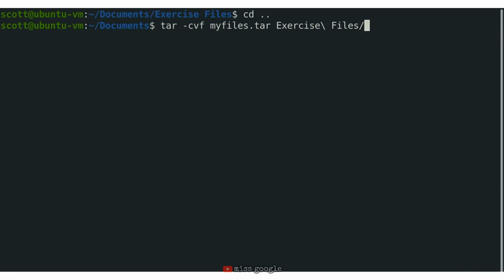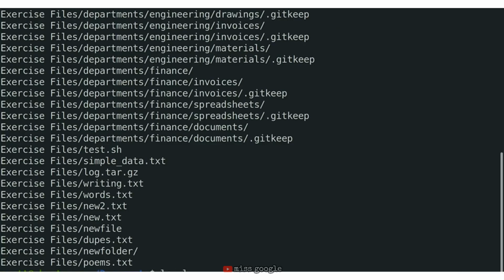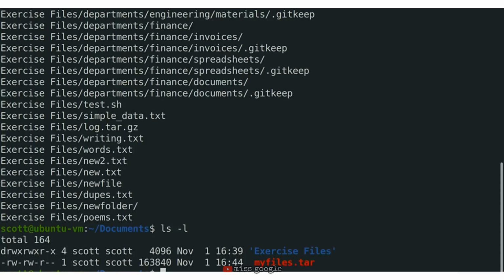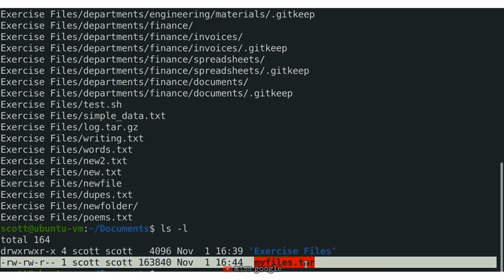After the F option comes the file name of the archive, and after that, any files or directories we want included in the archive. In this case, it's just the one folder. But we could put more than one if we wanted to. I'll press Enter to create the file. And now I'll list the directory with ls -l. And we can see the file here.